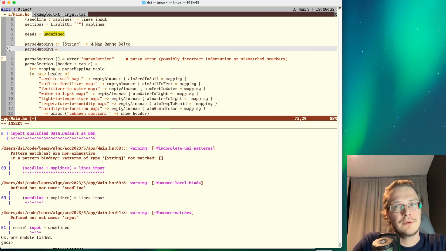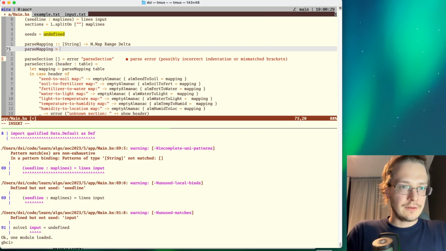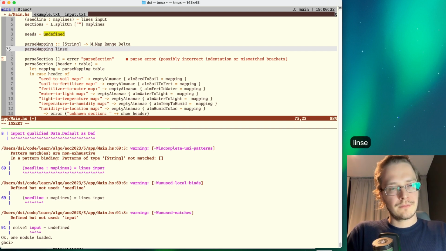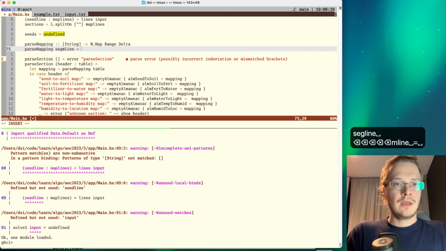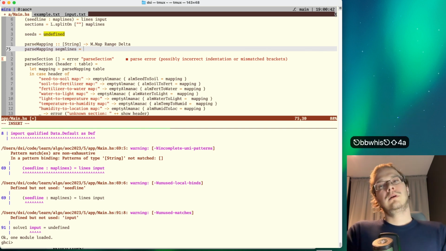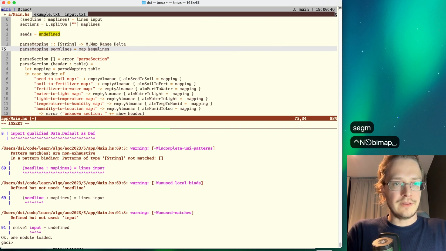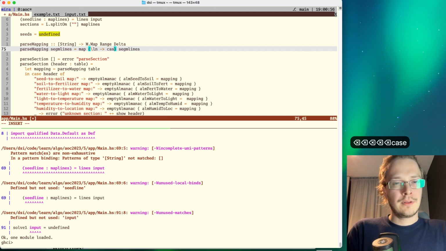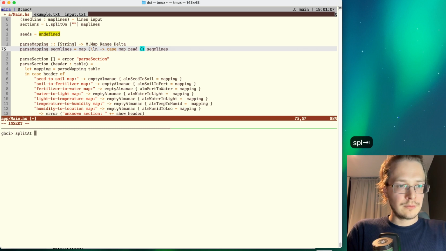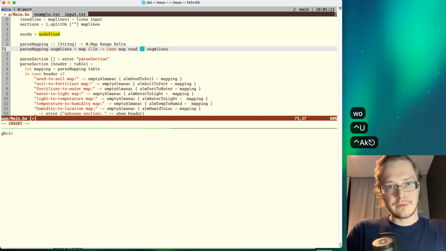So for each of the strings, I take the segment lines, and then I map segment lines with something that maps read. Do I have split by white space in Haskell? Split it. Ah, it's called words, yeah, right.